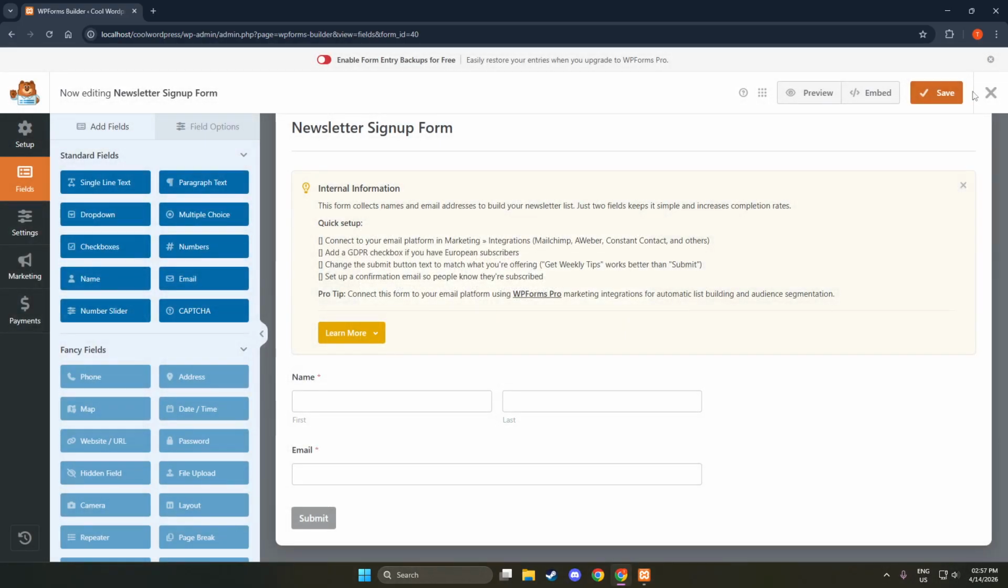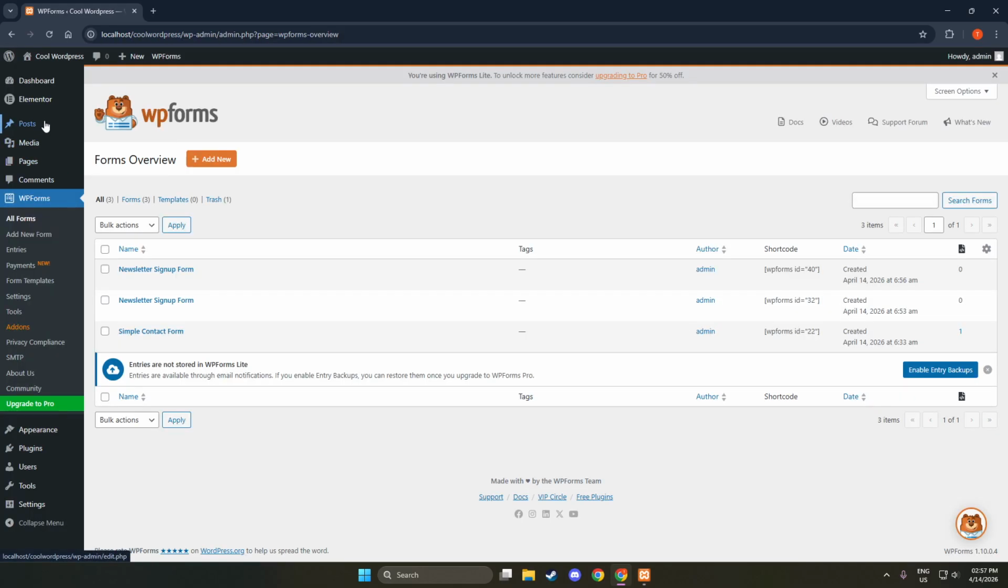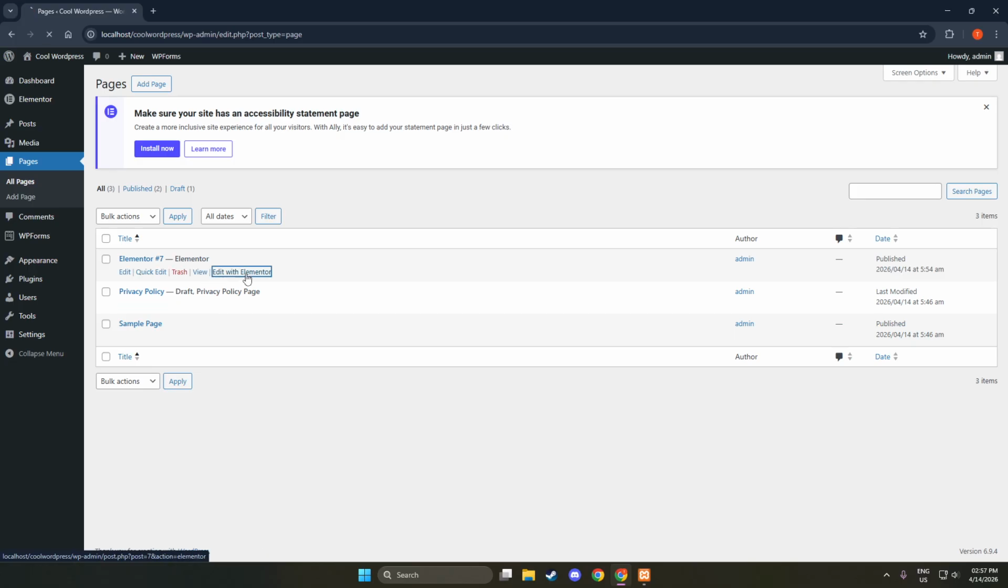Now open the page you want to edit with Elementor. Click Edit with Elementor, choose where the form should appear, and add a new section if needed. In the Elementor sidebar, search for the shortcode widget. Drag it into your section, then paste the shortcode into the field provided. You should see a preview of the form appear in the editor.